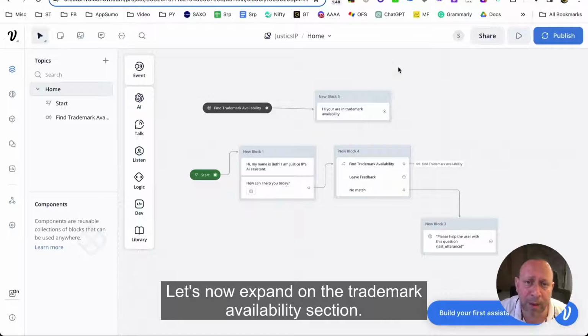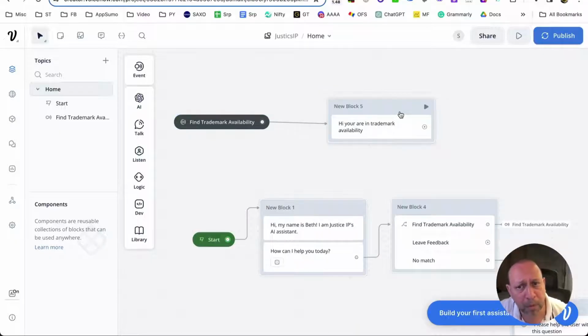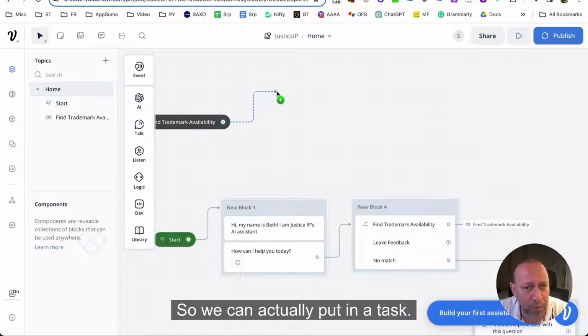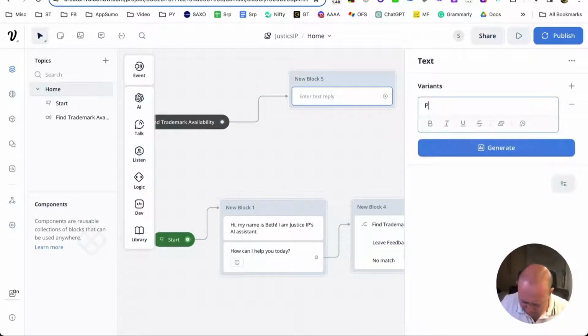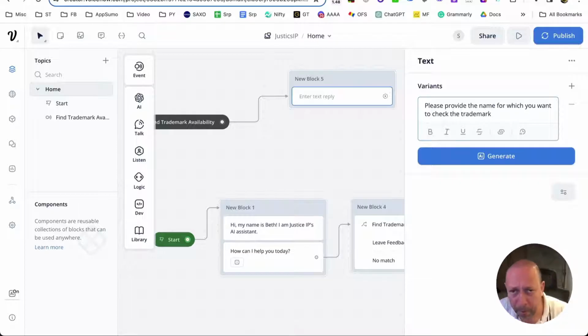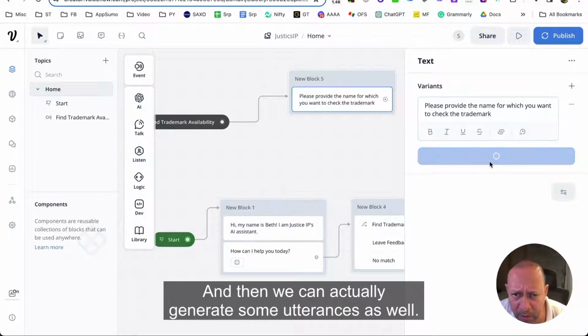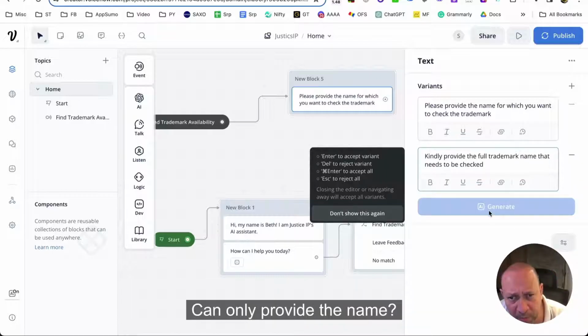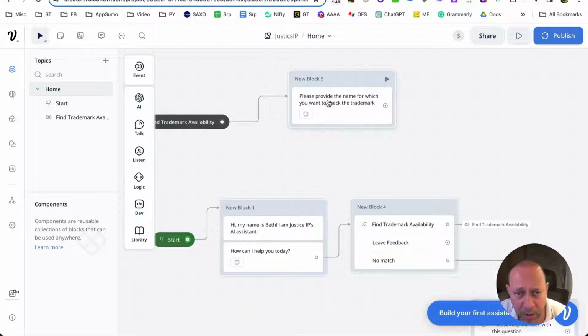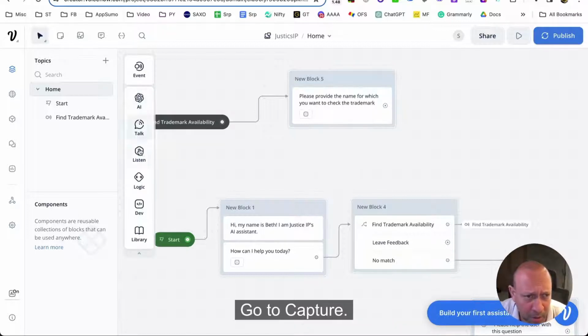Okay, so let's now expand on the trademark availability section. Let's delete that. So once the control comes here, we need to ask what exactly is the name. So we can actually put in a task. Please provide the name for which you want to check the trademark. And then we can actually generate some utterances as well. Kindly provide the name and okay. So this is done. Now next step is basically that we need to capture the user response. All right, so we will use a capture. Go to capture.